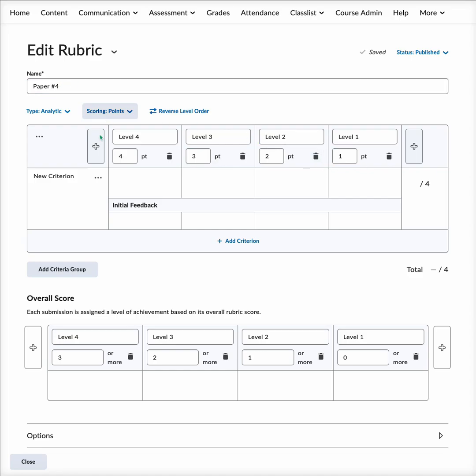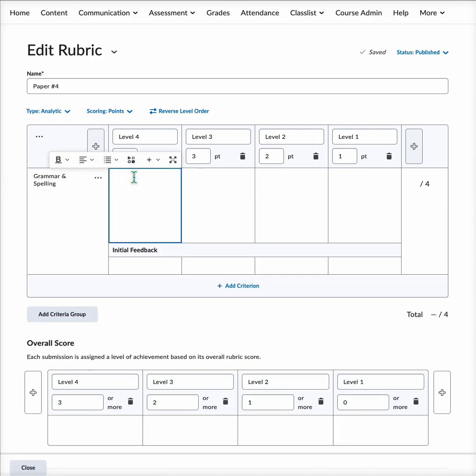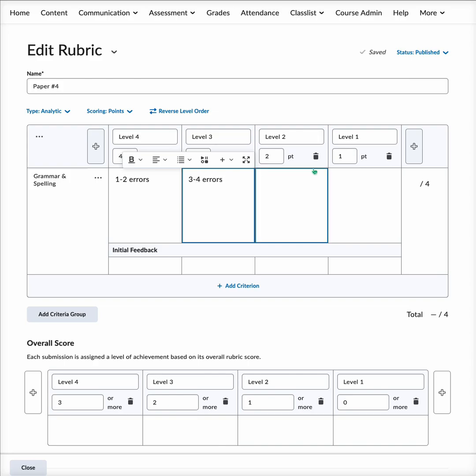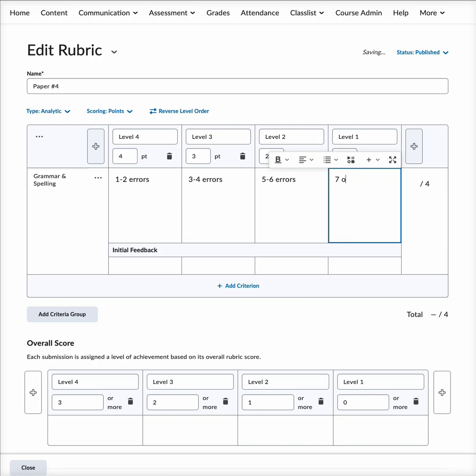So we're going to say for paper number 4, our new criteria, we're going to start with grammar and spelling. For this first one, you'll get 4 points if you have 1 to 2 errors, minimal errors on the whole paper. 3 to 4 errors will get you 3 points in that section. 5 to 6 errors will get you 2 points, and then 7 or more will get you no points, and you probably should have used a spell checker.